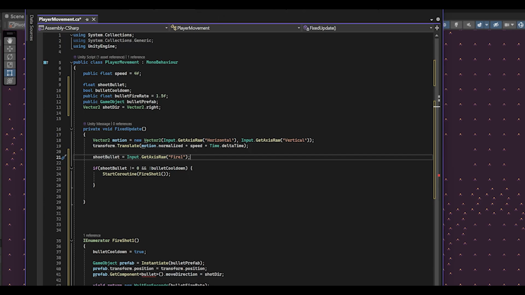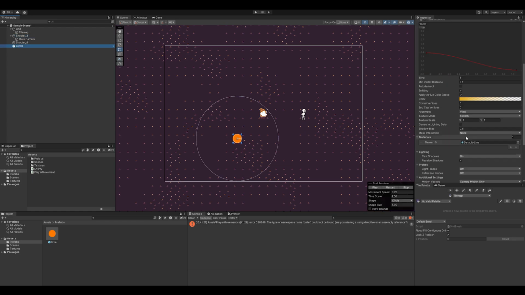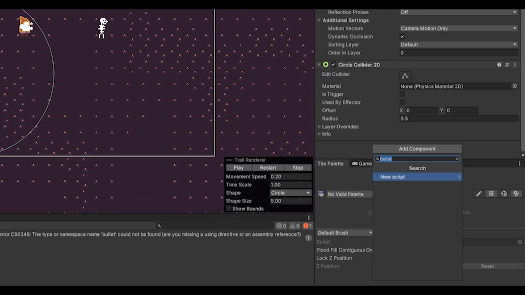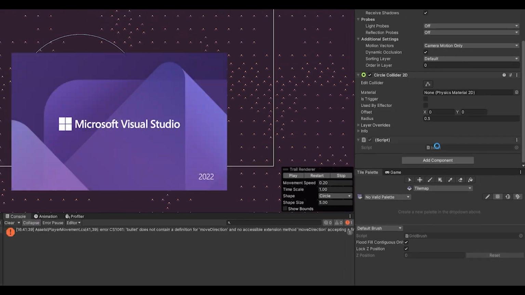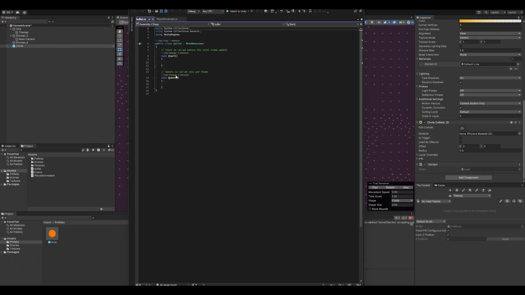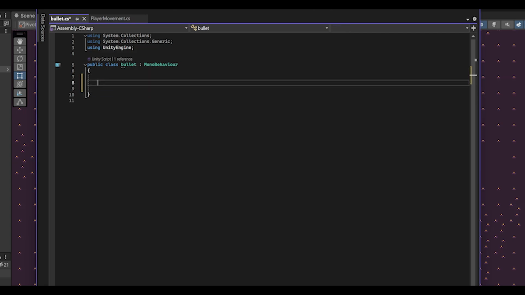Now let's create our bullet script. Make sure to save. We'll then select the circle in the scene, scroll down, add component, type out Bullet, New Script, Create and Add. We can then go into Visual Studio, and in here we'll start by clearing this out for right now, and we'll add our public Vector2 moveDirection that we added from the player script.